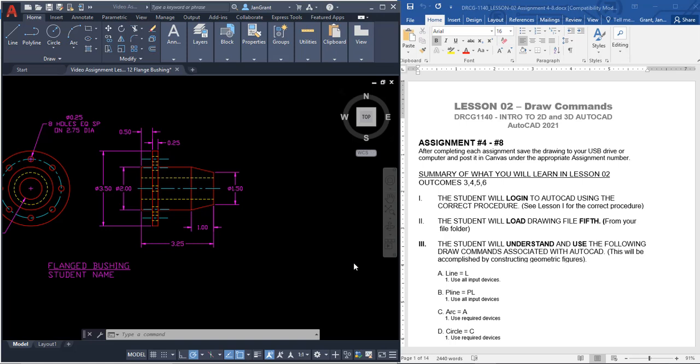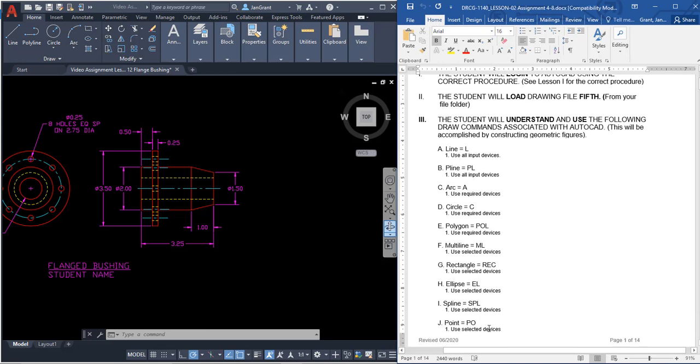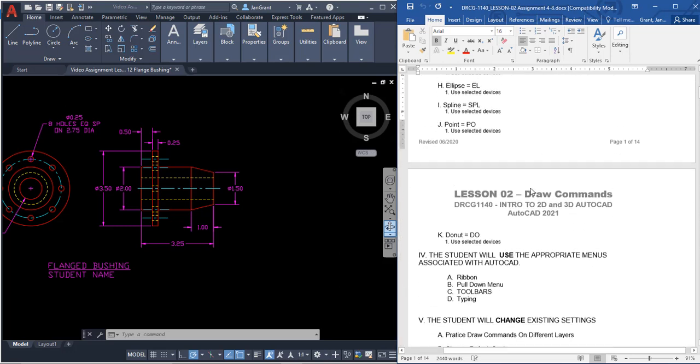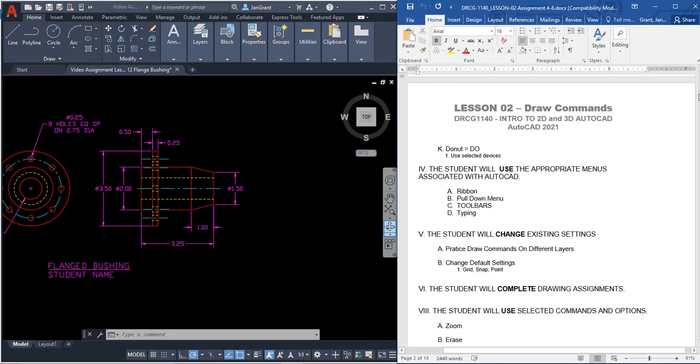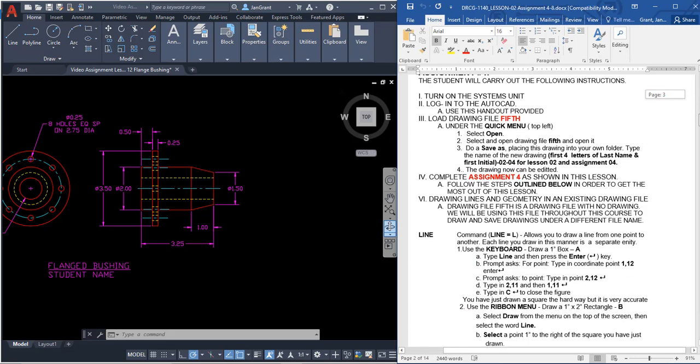This is a quick video for lesson 2 draw commands. If you take a look at the handout, you'll see the list of different things we'll be covering and then assignments to practice a little bit with some of these things. As I scroll down, we'll just take a look at a couple of these in your assignment 4.